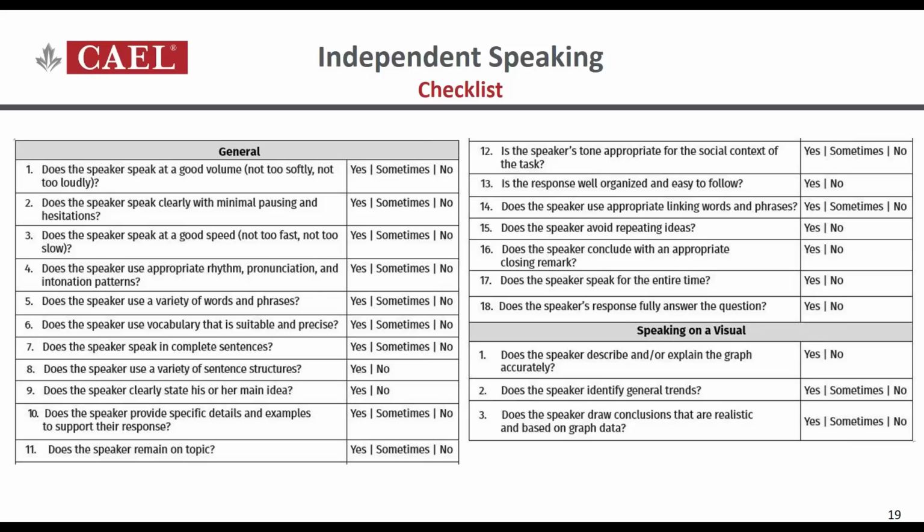And then the conclusion doesn't need to be quite as strong as the introduction because you can think about that a bit more as you're speaking. But definitely starting on a strong introduction will help.